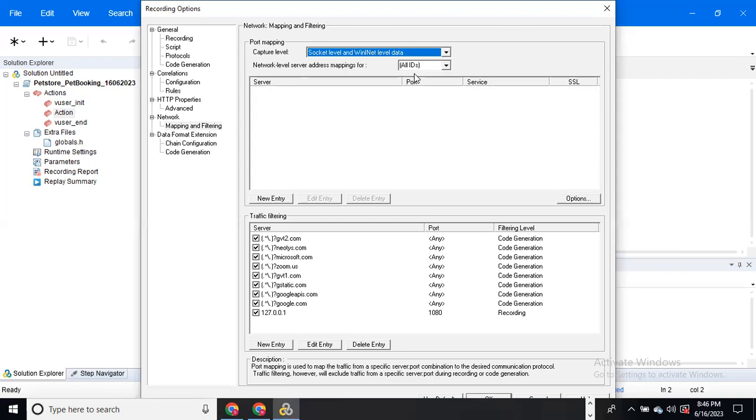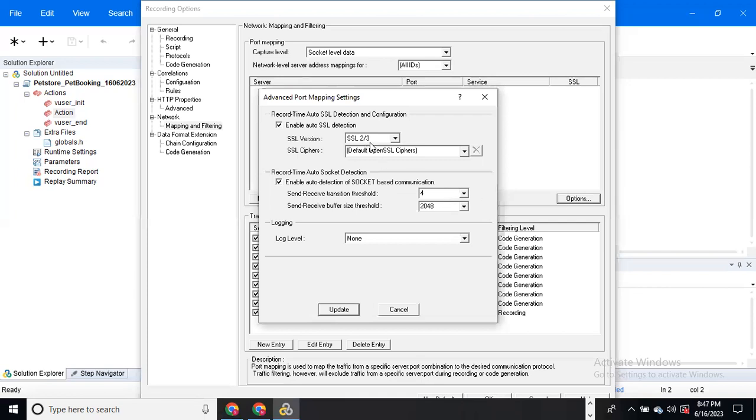When can we switch to both? If you are recording some web application but are unable to record some requests, at that time you can select socket and VNet level data. Now we are doing a web application, that is why we need to select socket level. One more important thing in mapping and filter is the options. In the options, we have different types of socket level options.